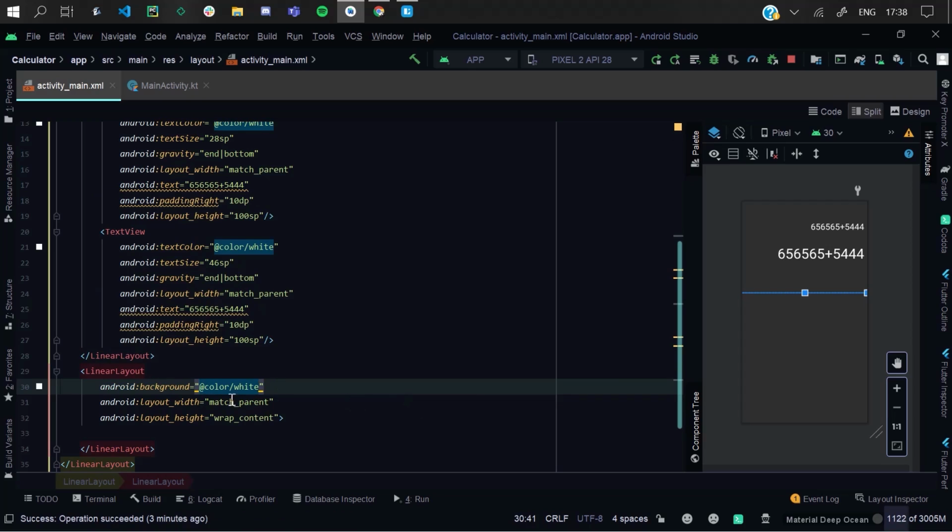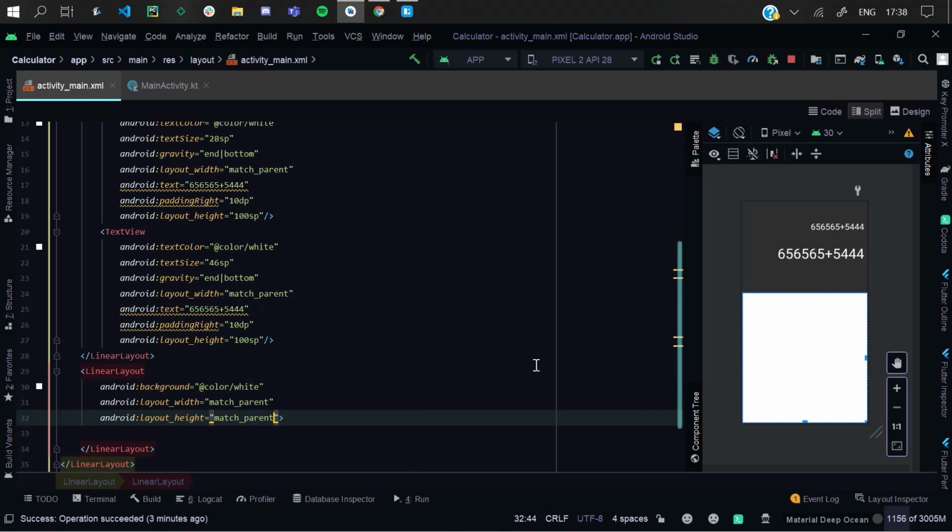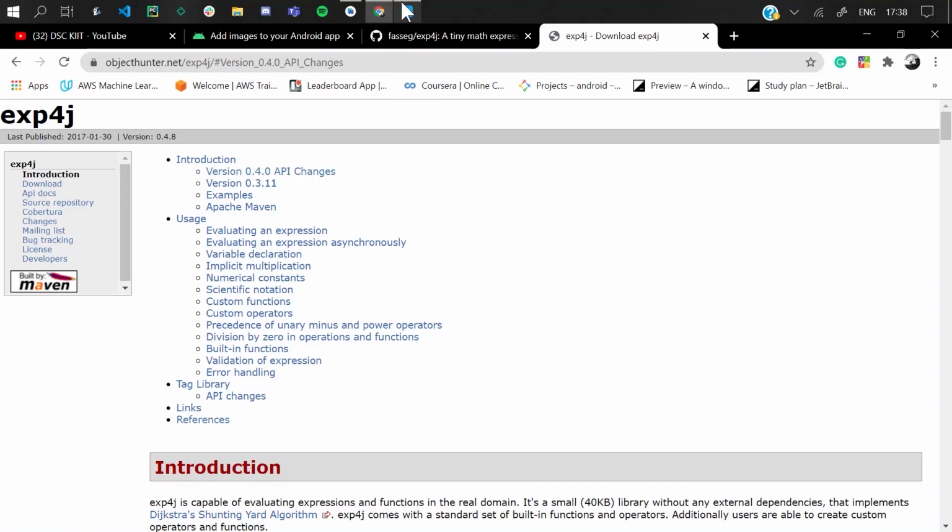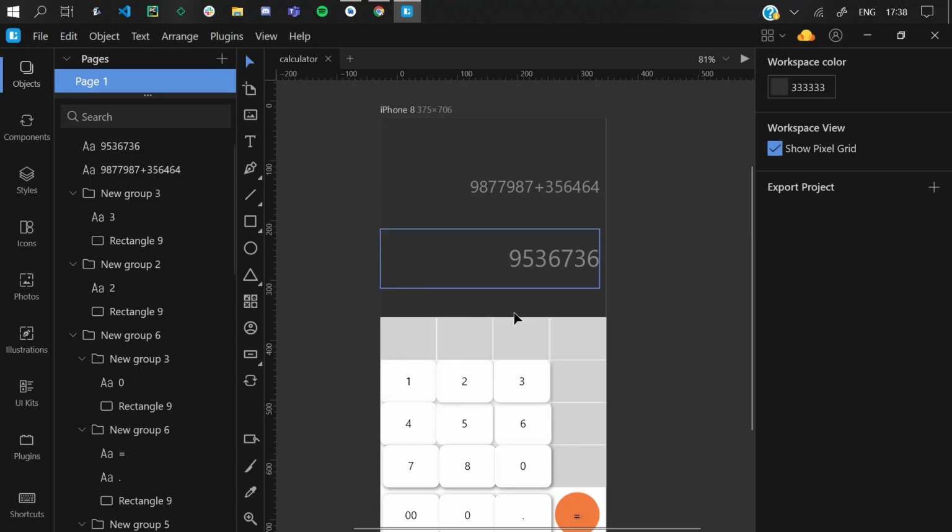Okay, this size is small. Let's make it match parent. Height is match parent, and you can see that it looks a bit similar to this one. It's not totally similar, but it's a bit similar.